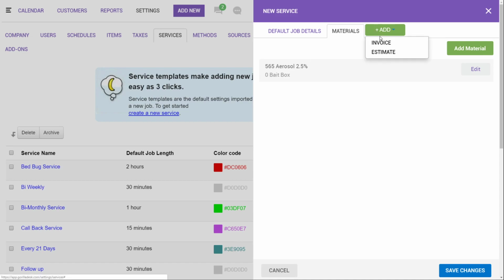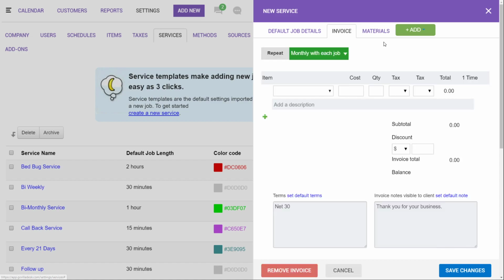Next, you can assign a default invoice and/or estimate. So let's actually create an invoice together and assign that to this template. And before we continue, we often get asked, what is the difference between items and services? And a lot of times, they actually have pretty similar naming conventions, and I'll show you why.